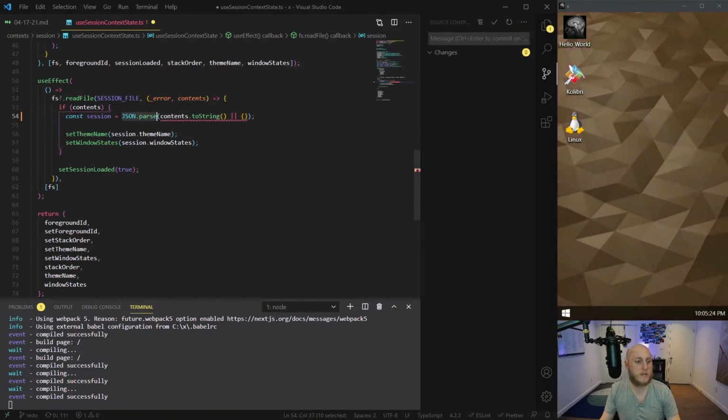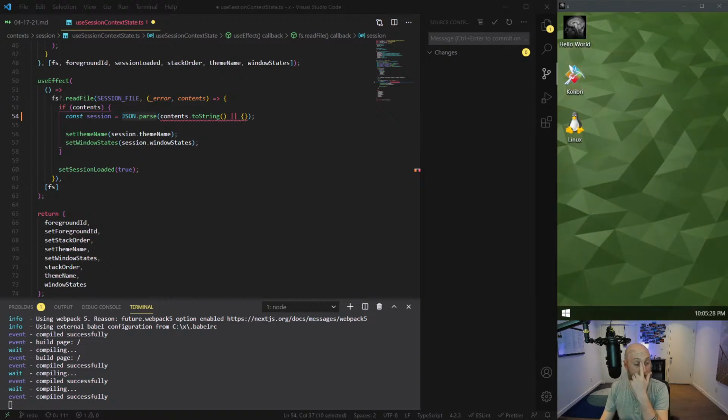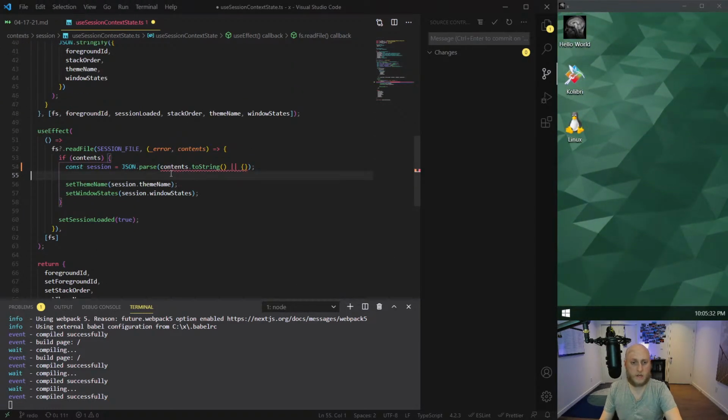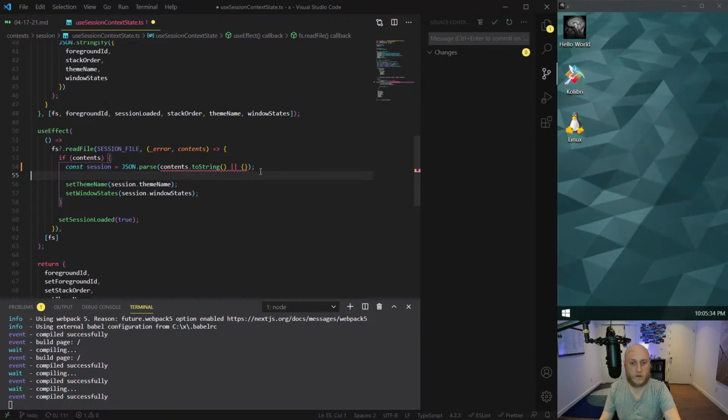How did I do this last time? Let me double check what I wrote here. Literally that. Why is that not working then? Maybe I updated the type. Oh, why? Did I update the type? Why would that make any difference?